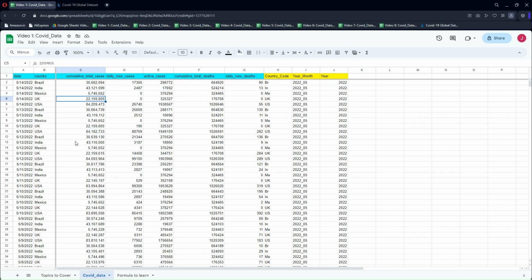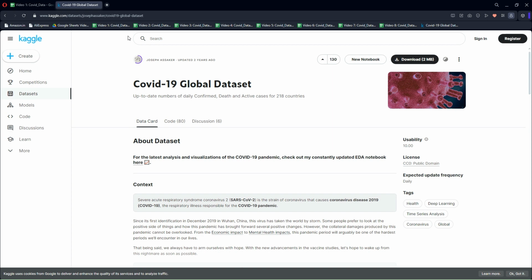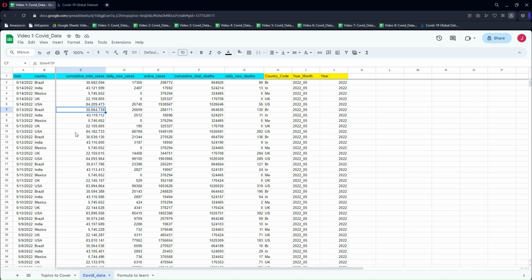So in this particular video, as you can see on my screen, I'm using a COVID dataset which is available on Kaggle, and I'll share this link in the video description. This dataset is quite similar to the ones that we use for analysis. Here we have a date column, a text column with the country information, and then a few numeric columns as well. The columns colored in yellow have been added by me.